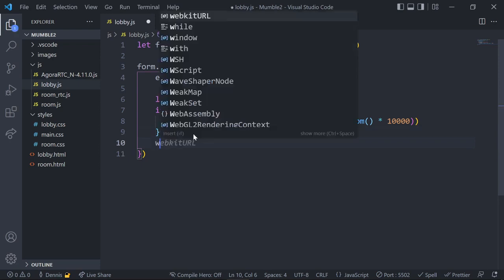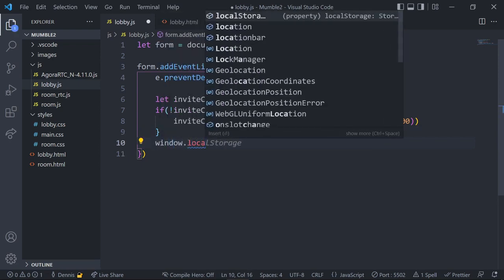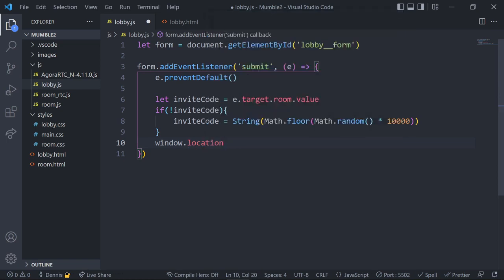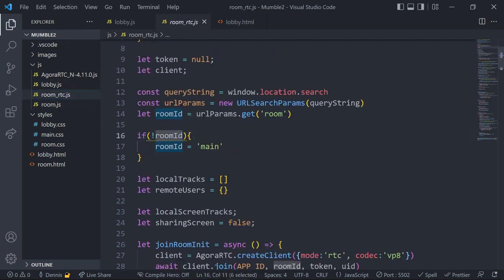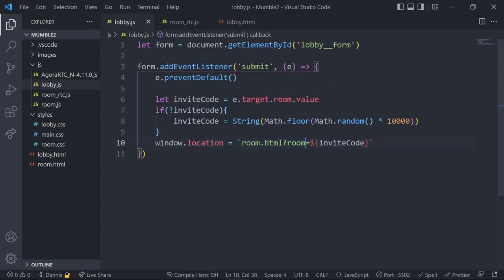So let's go ahead and do window.location. So we're just going to redirect a user. So once the form is submitted, we're going to redirect the user to the room.html page. Now at this point, we also want to throw in the room value, and this is how we're going to get this from the other page here. So we'll do room, and then this is going to be the invite code. Okay, so inside of our room_rtc.js file, we're getting the room ID from the URL right here. So we're getting that room value, and then up until now we've just been setting that room to main, but we want to actually change this.